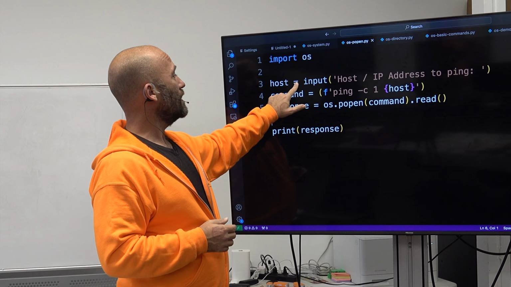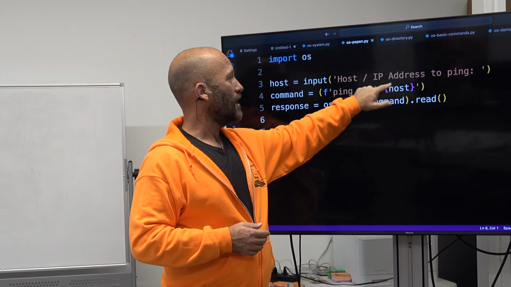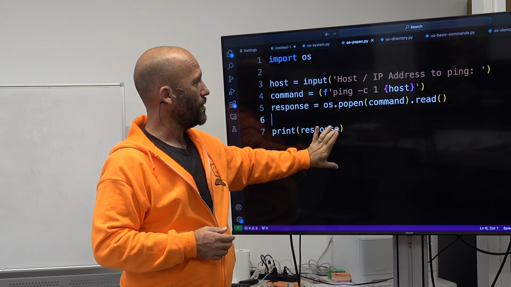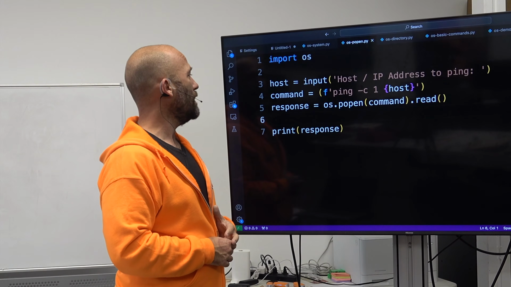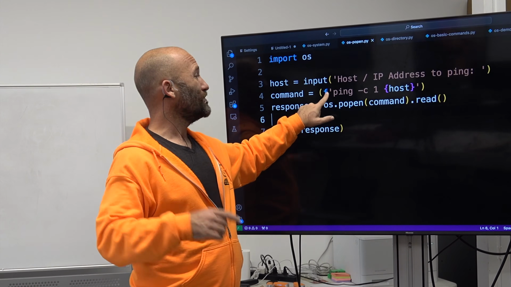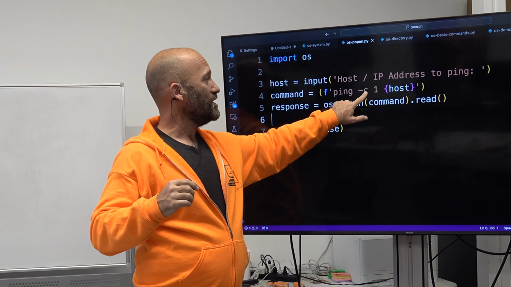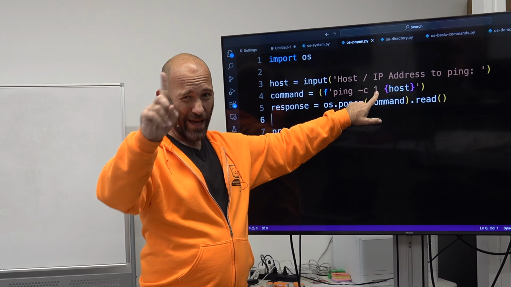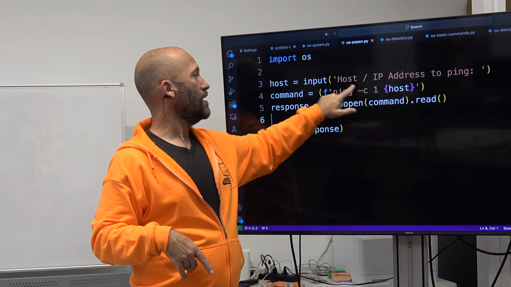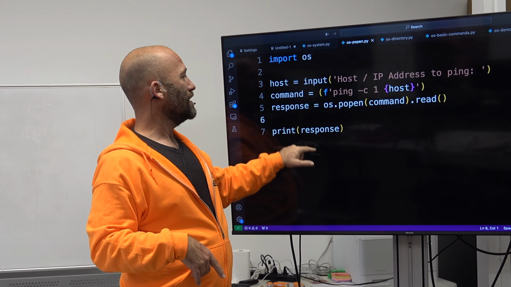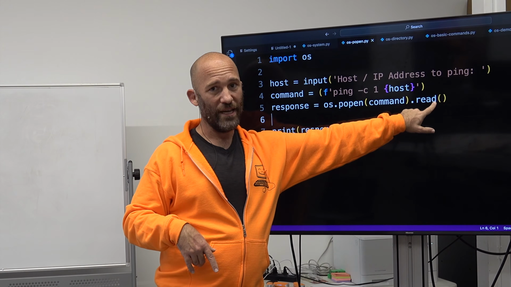Anyways, so host is going to equal the input function. And then we're going to say host / IP address to ping. So this is going to show up on the screen and it's going to say, what host or IP address do you want to ping? The command is going to equal, using the F string to make life easier, ping space -c space 1. So we want a count of 1. And then we're going to plug in that host that came in from the input function. Response is going to equal os.popen command read.